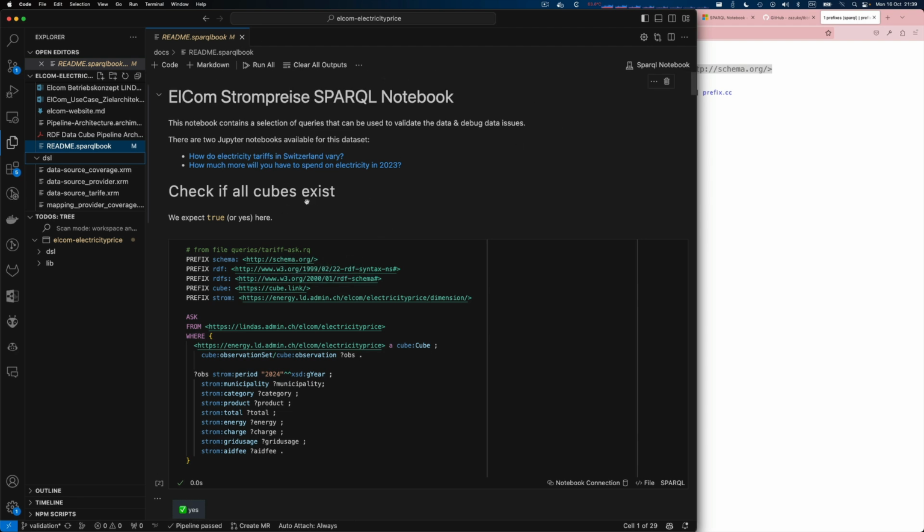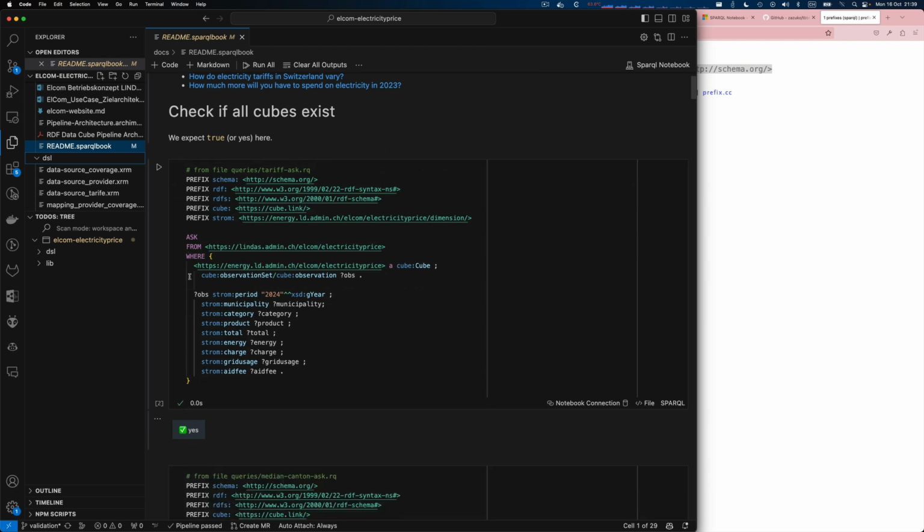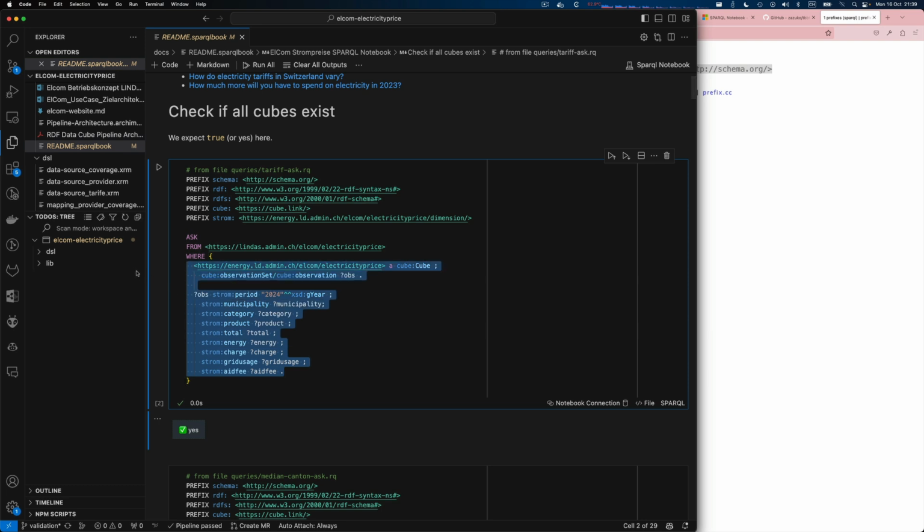So I use some documentation and I have some very basic ask queries. SPARQL ask queries give you true or false back. This is very nice if you just want to know, is the thing alive or not, if you don't care about the details, if you don't care about the particular result set. So here I check if this pattern is basically there. This is simply a cube. So when I press that, it returns yes.